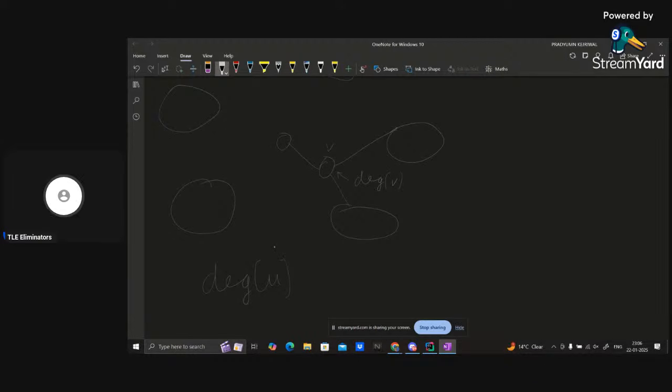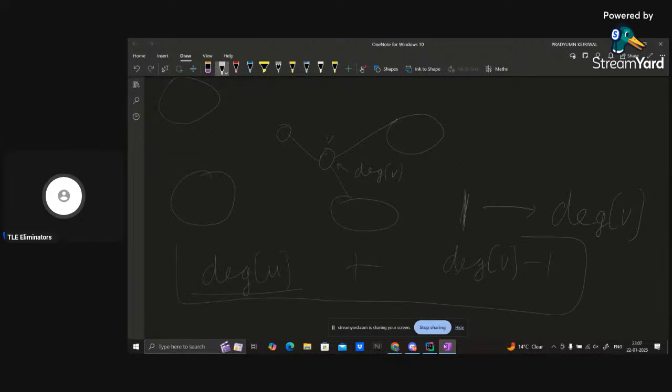Now I delete this v. The component which had v, initially just one whole component, now got broken into degree of v components. So the number of components increased by degree of v minus 1. Initially it was degree of u, and then it increased by degree of v minus 1. So finally the total is degree of u plus degree of v minus 1.